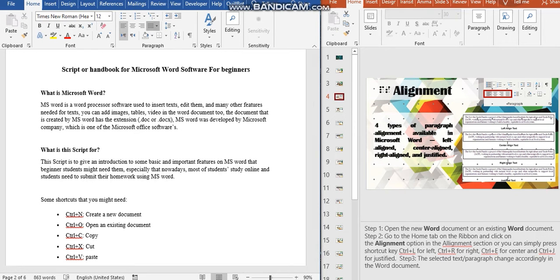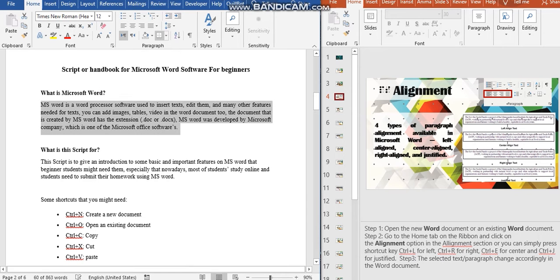Another thing we have, we can select it and justify, that means that all the lines would be equal. If we didn't select this, look at the change here. So this is justify. Also we have justify low, or yes, so we have also other options.